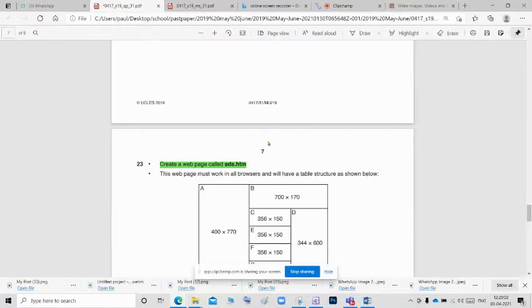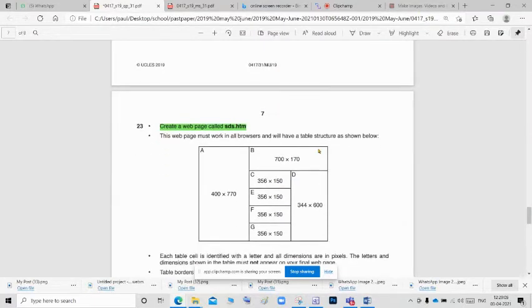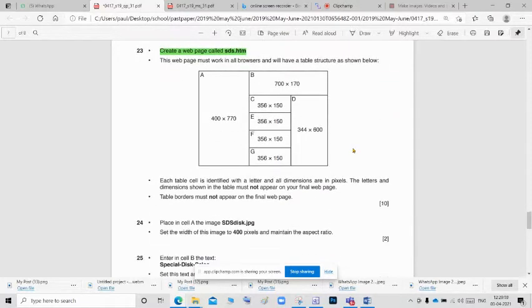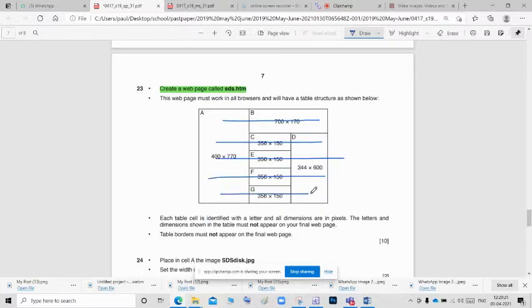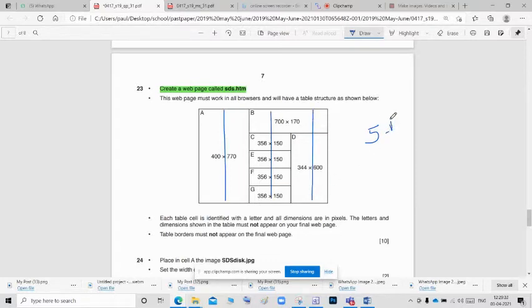We did this. This web page must work in all browsers and will have a table structure as shown below. So we are going to create the table in this format. In this table, how many rows are there? 1, 2, 3, 4, 5 rows are there. So 5 rows, and how many columns? 1, 2 and 3 columns. 5 rows and 3 columns.